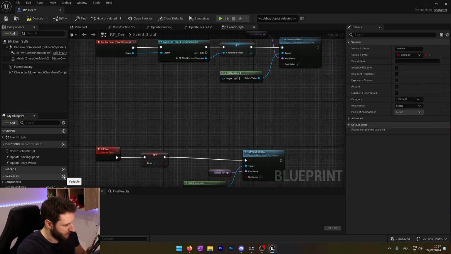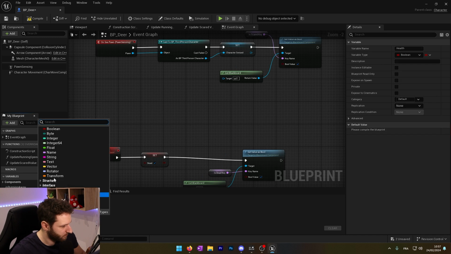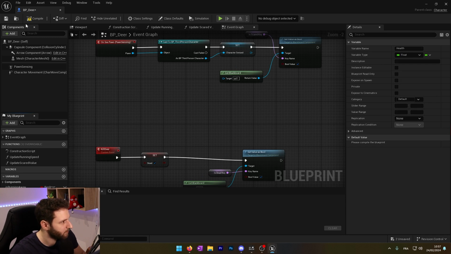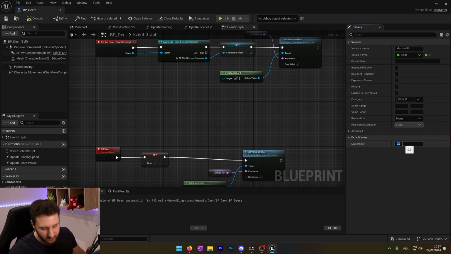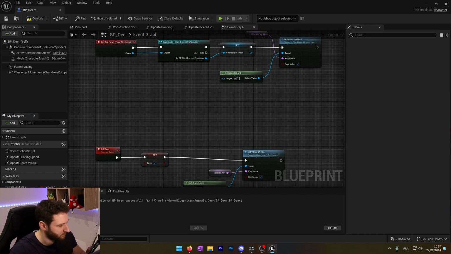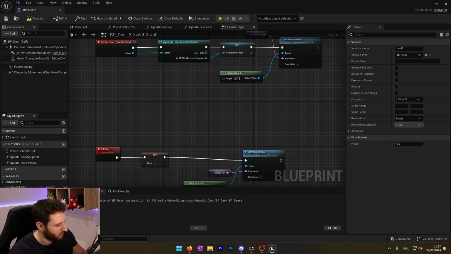We'll call this health. It will be a float. Compile and save. We can also add something called max health. The max health will be useful for the widget to show the health bar of the deer. We need that. We'll compile and set the max health to be 100. And this one we'll rename to current health. Do not mess it up. And we'll put 100 as well.